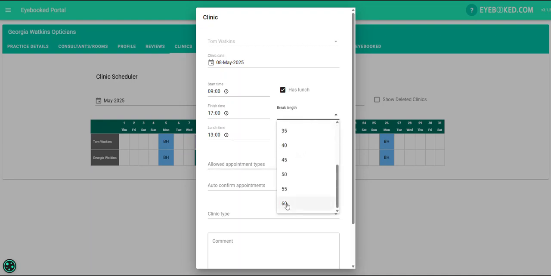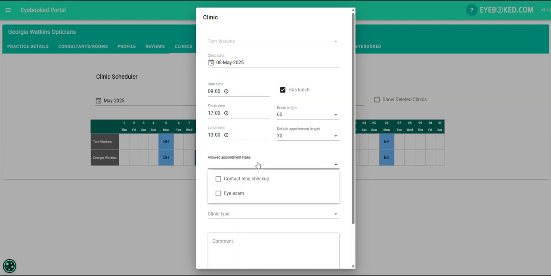Set the length of the appointment time. This will determine the availability of appointment slots on iBooked.com. However, you can alter the appointment length manually when booking appointments internally on the iBooked for Business portal. Select the appointment types you want to be available to book. Note: only appointment types with a linked service charge will appear on iBooked.com.